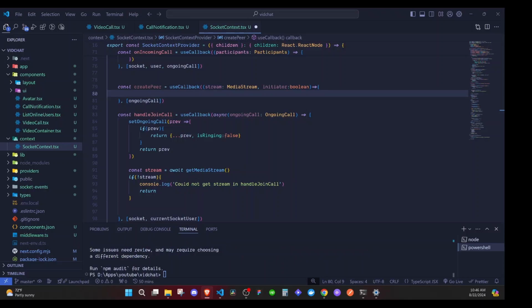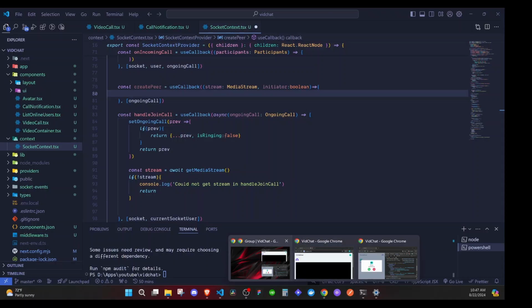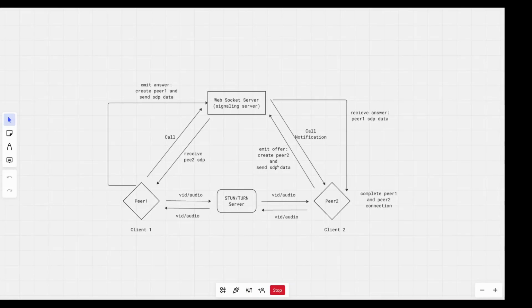ICE servers. And the ICE servers include the TURN server and the STUN server, like I showed you in this particular diagram. We are at this step. We want to create a peer, and when creating a peer, we will configure these STUN and TURN servers. This is what we are calling the ICE servers, and they will support this peer-to-peer communication.